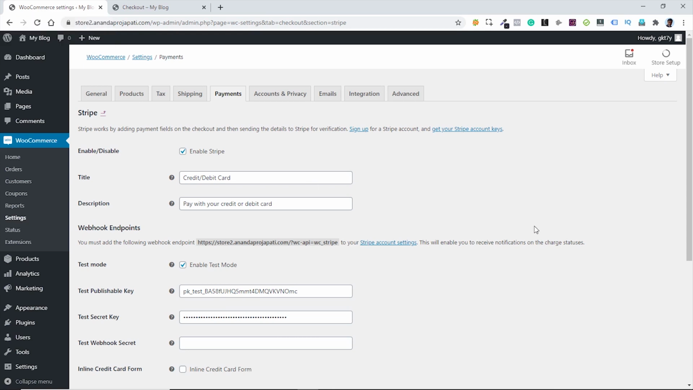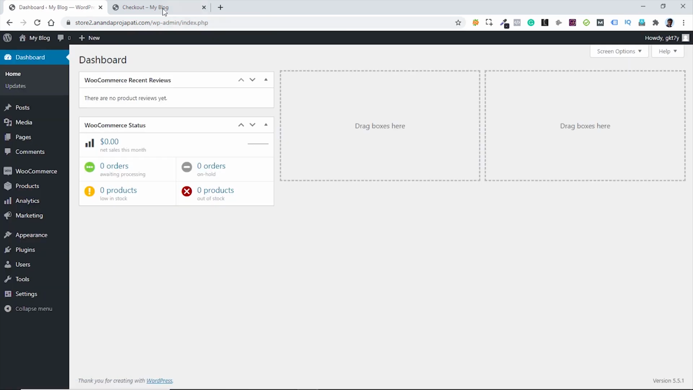So we have successfully set up our payments. Now we'll create our website and make it look beautiful. And finally, we'll check our payment in test mode, and then at the end I will show you where to find the live keys. Let's go to dashboard and let's close this window. So we are done with the WooCommerce settings. Now we'll start building our website.